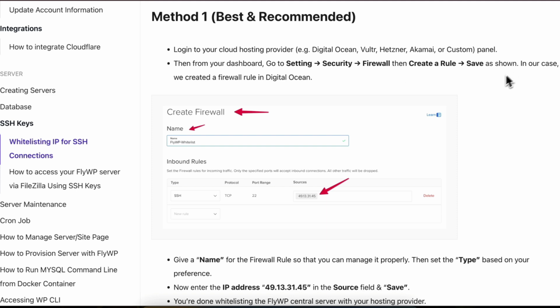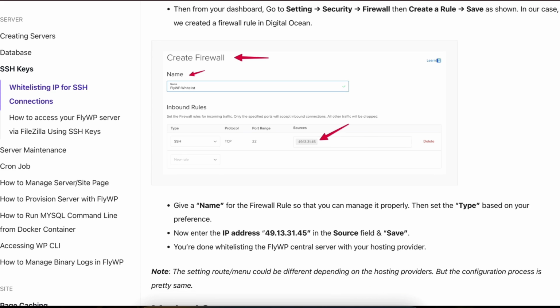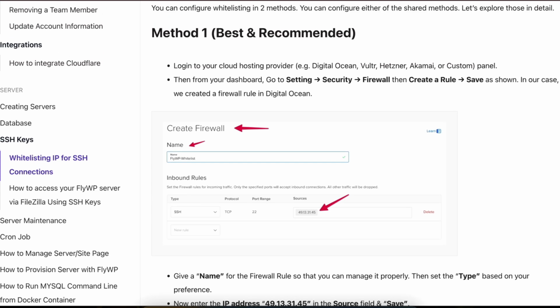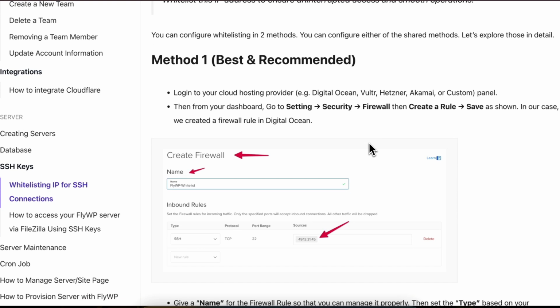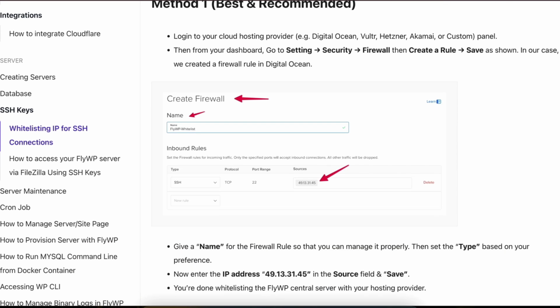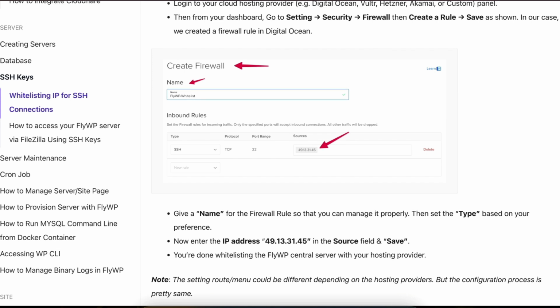Just keep in mind that the steps might look a little different depending on your hosting provider, but the process is generally the same. If you are not familiar with your hosting provider's panel, you can set this inside FlyWP as well. Let's have a quick look at this.